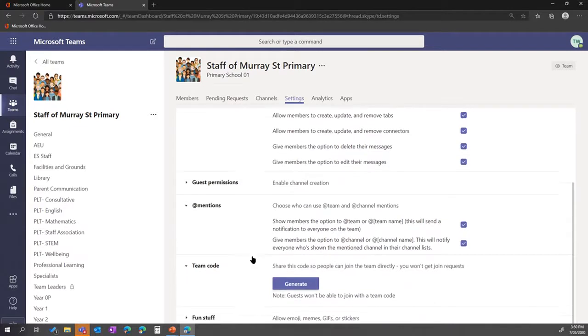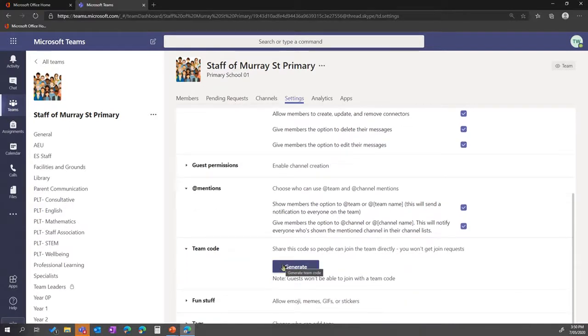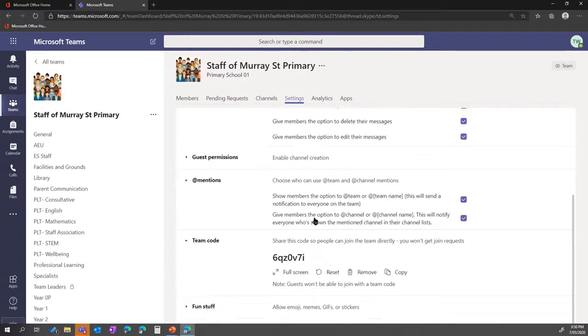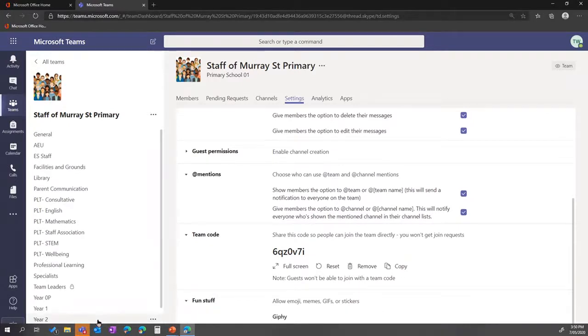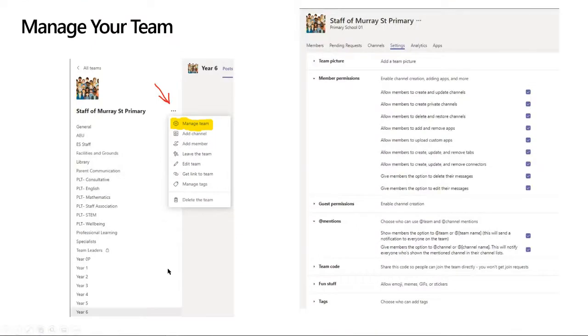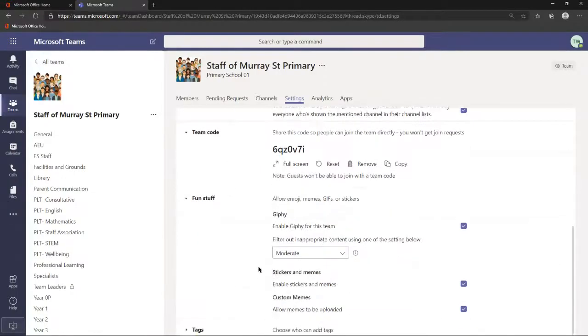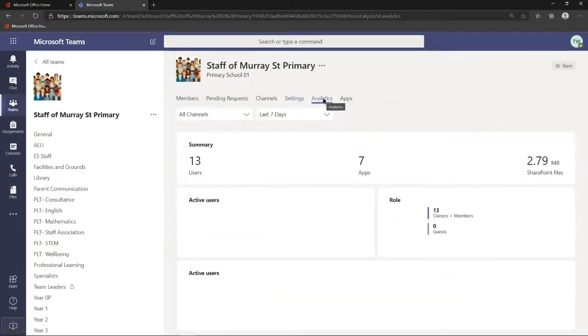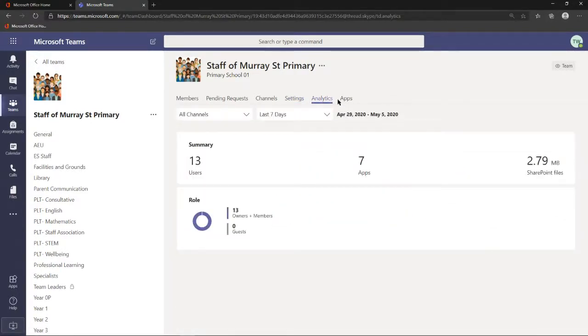You have the ability to create a team code, which means you can share that code out and people can add that when they start Teams, and then they will actually be brought straight into the team, so you don't have to add everyone individually. We've got all that fun stuff going on in there as well. You've got the ability to play around with GIFs and your stickers and your memes and set filters and all those kinds of things in there as well. There's some basic analytics to show you what's been going on in your team, and of course the apps, which we looked at a little bit earlier.